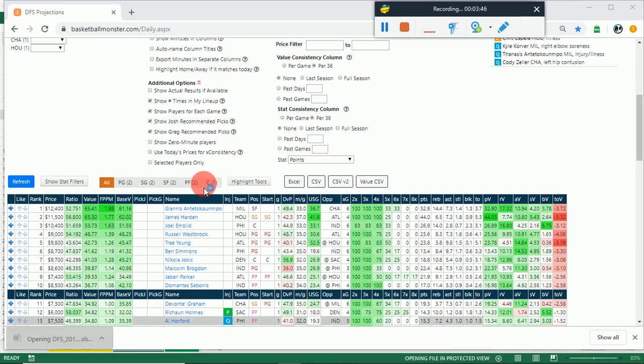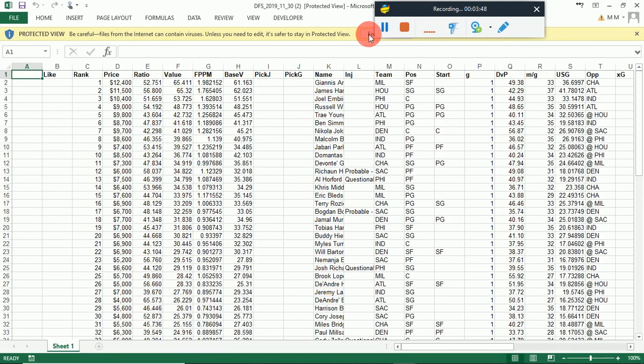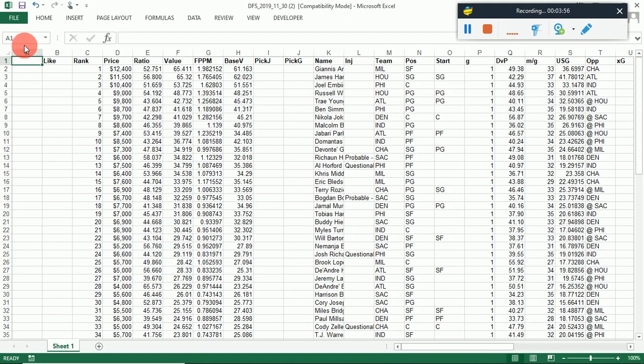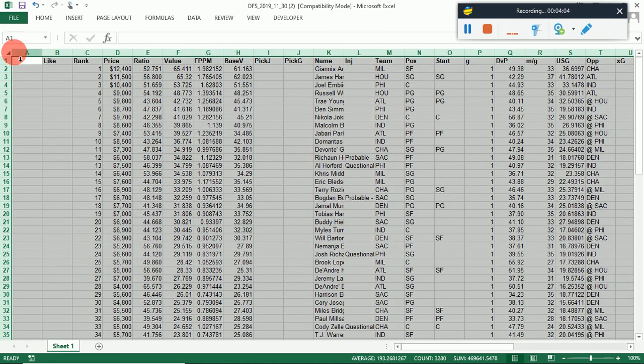Once you do that, at the very top, it's going to say Enable Editing. You'll see that. Let me slide this over. It says Enable Editing. Click on that real quick. And once you've done that, then you'll see all the information for what we just downloaded. What you're going to do is at the top left here, click on this little arrow you see between the A and the 1 in this corner there.